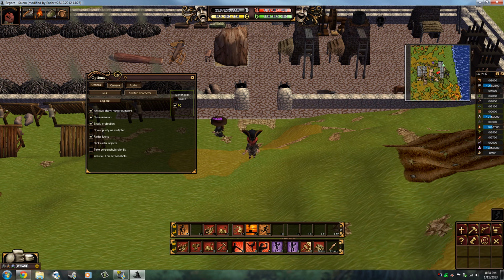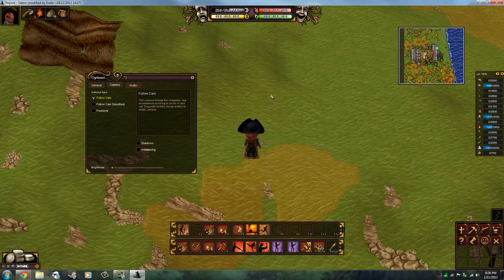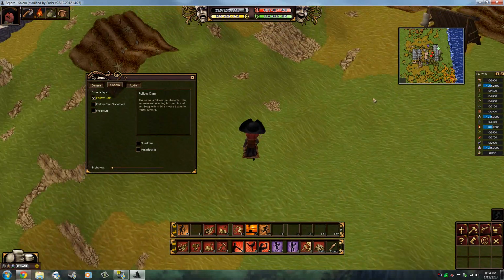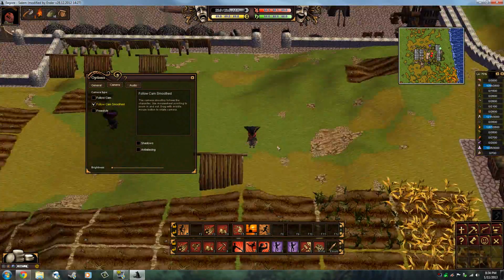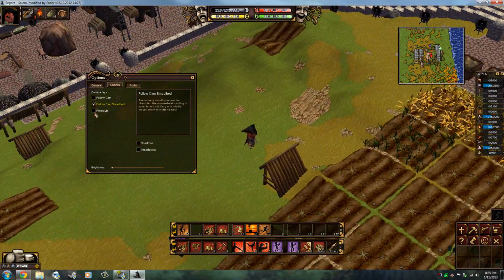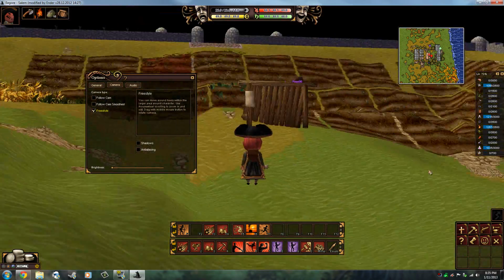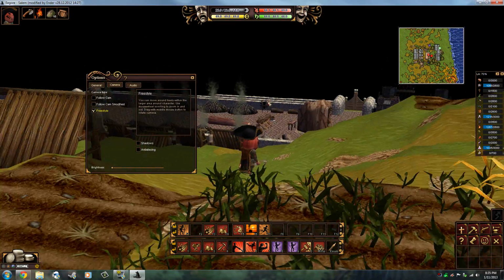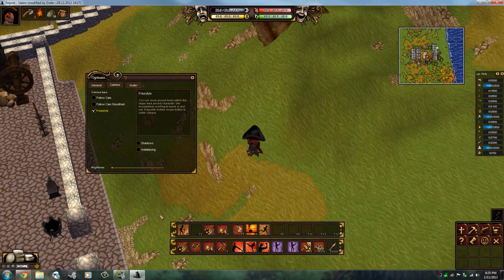So, now that we have that, you can also go in camera. You can go follow cam, which is pretty much the same thing as the default client. Follow cam smoothed, which is what the default client has, is a smoother, more polished version. Or freestyle, like I use, where you can move the camera in any angle that you want, and you can play with it and adjust it, and basically it doesn't follow you. You can do this and play the game.